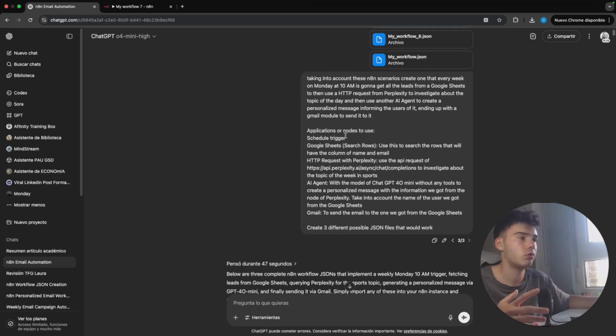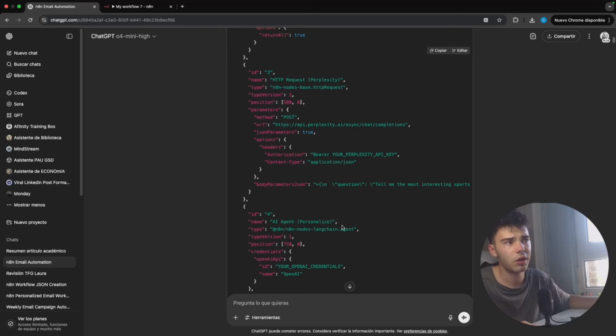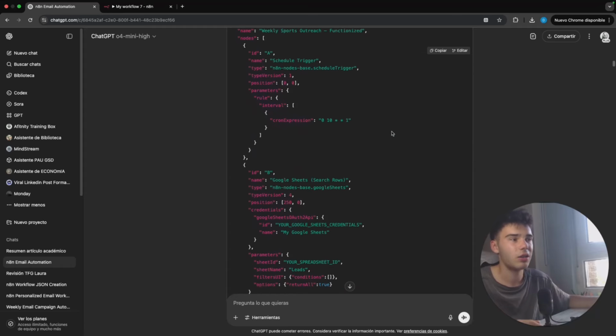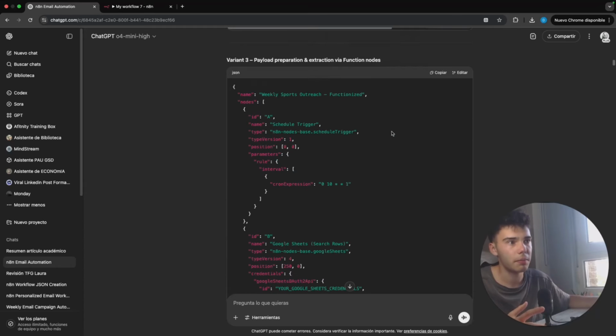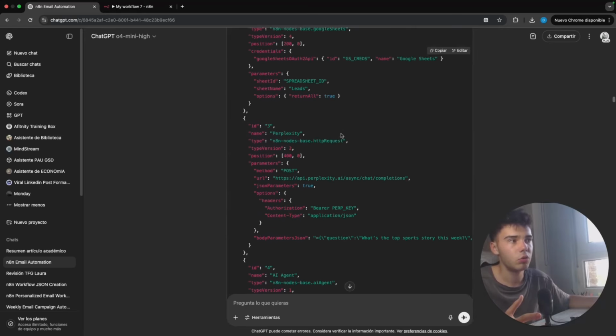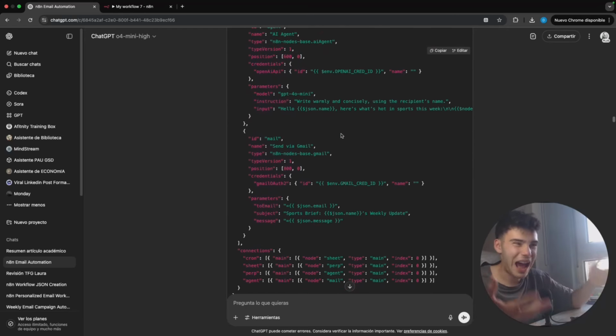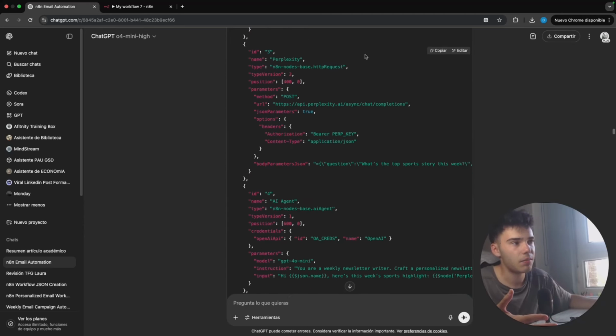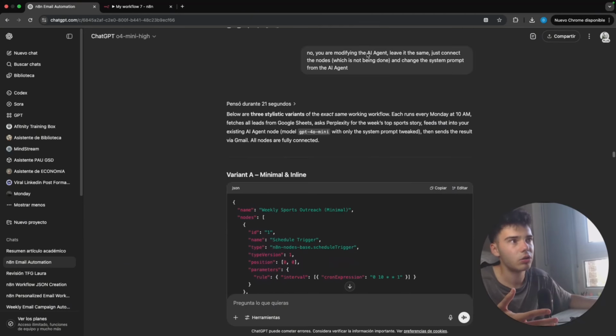Continuing with the prompt, I set the email to send the email and create 3 different possible JSON files that will work. From there, I took the one that worked best, as you can see here, and I gave it to ChatGPT so that it can add all the things that are missing. For example, here I wanted to connect the nodes and change the system prompt, and I continued doing it.